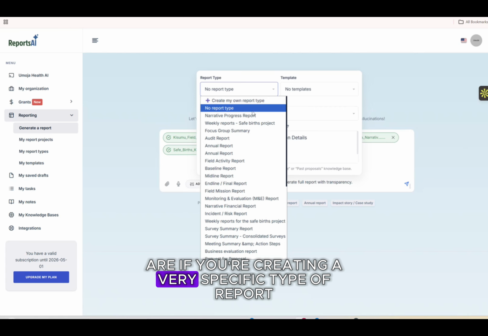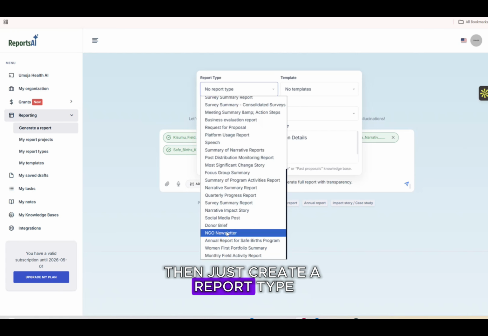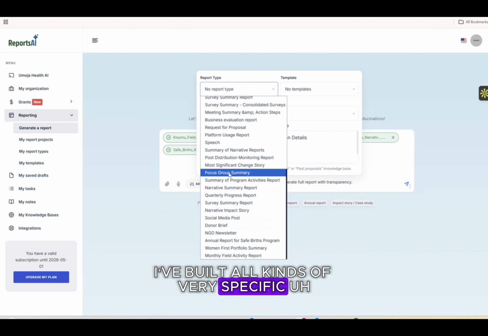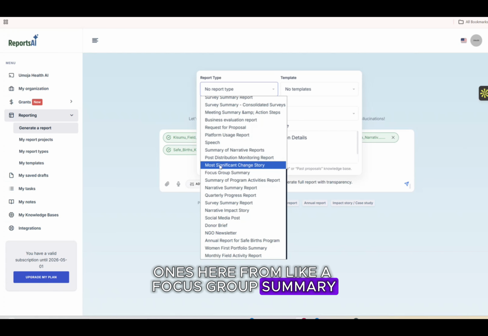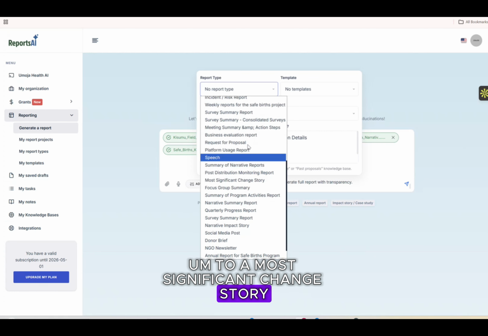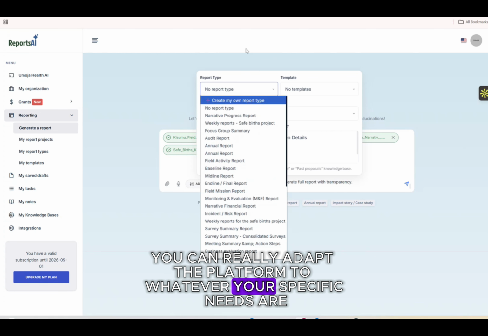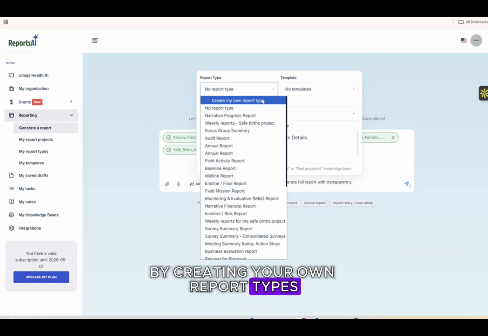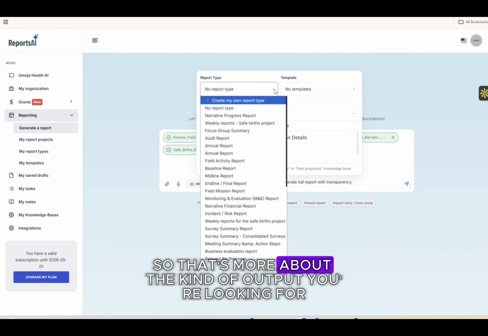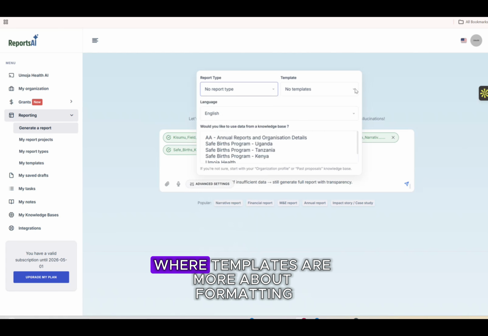If you're creating a very specific type of report, then just create a report type. I've built all kinds of very specific ones here, from like a focus group summary to a most significant change story. You can really adapt the platform to whatever your specific needs are by creating your own report types. So that's more about the kind of output you're looking for. Whereas templates are more about formatting.